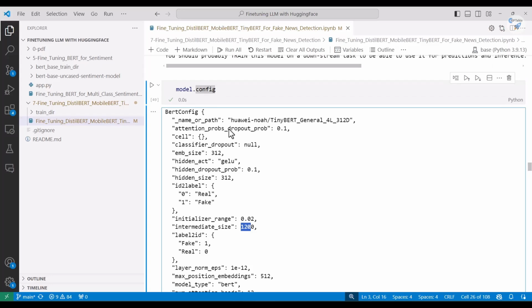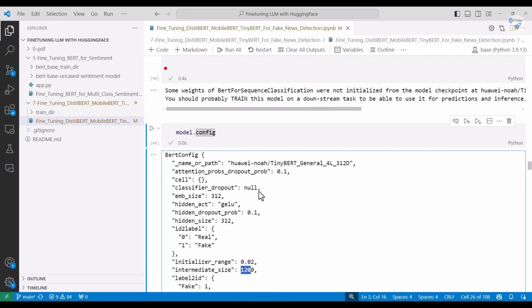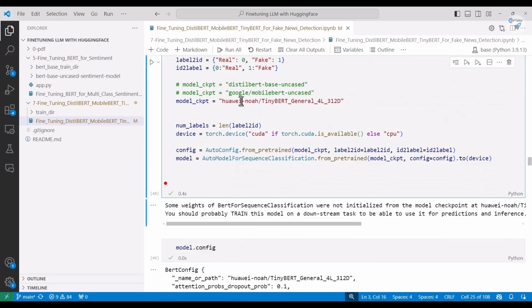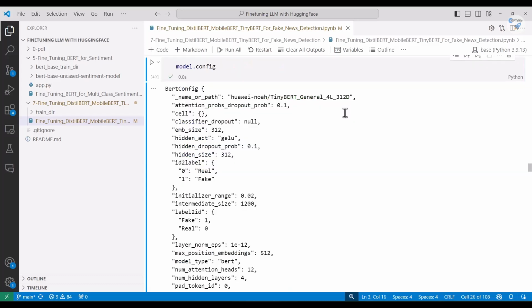So there are some architectural differences, like the number of encoder layers and the hidden size, which are different for all of these models. That is why their number of parameters changes, because TinyBERT has around 15 million parameters, MobileBERT has around 25 million, DistilBERT has around 67 million, and BERT base has around 110 million parameters. So the internal architectures are different. That is why you can observe these parameter differences. I'm just going to use this DistilBERT base uncased as the default model.